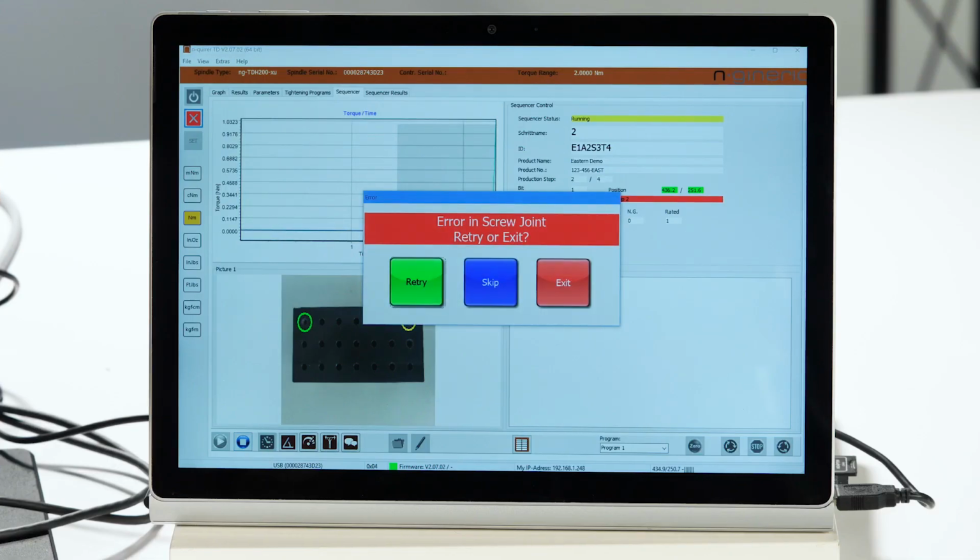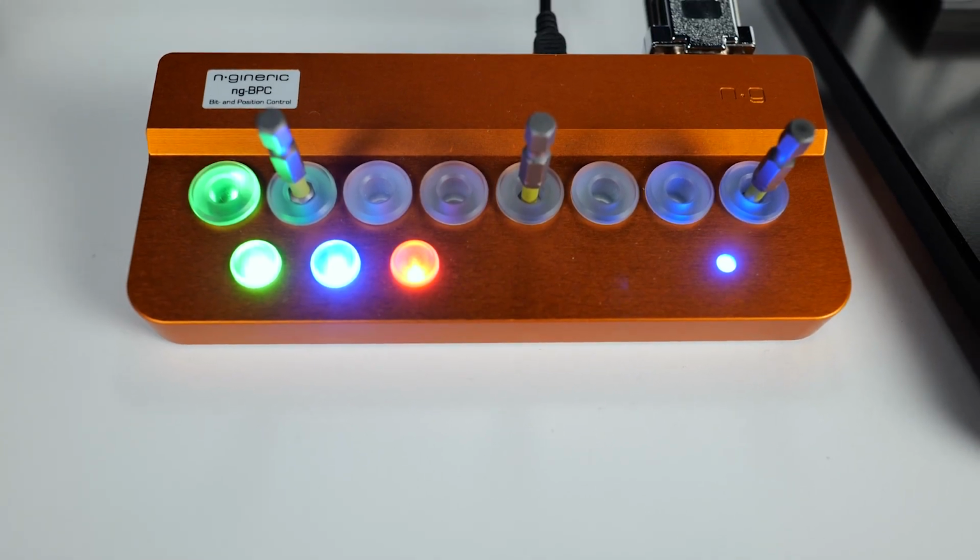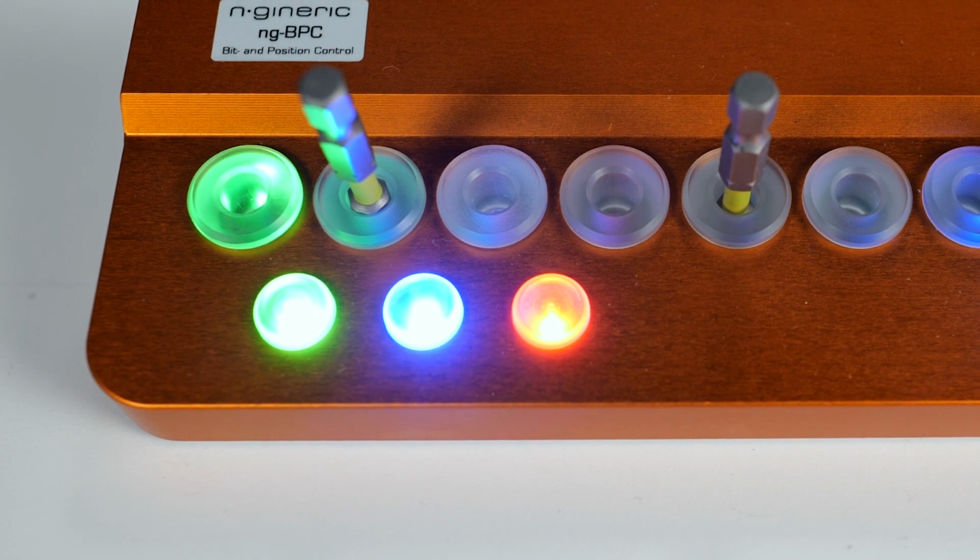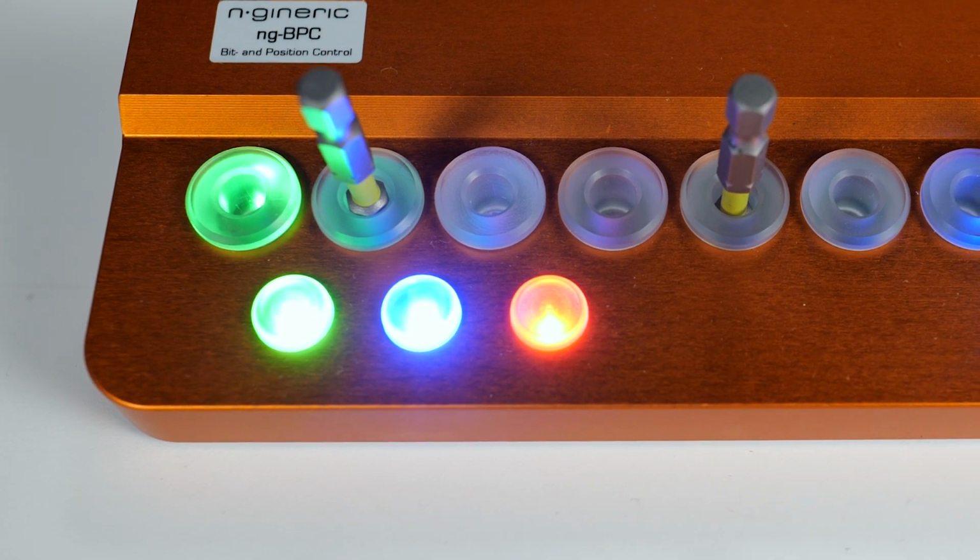If during a rundown there is an error, then a pop-up will show up on the screen that will allow the operator to either retry, skip, or exit the program. There are also three physical buttons on the bit tray that allow the operator to make this decision through the physical buttons.